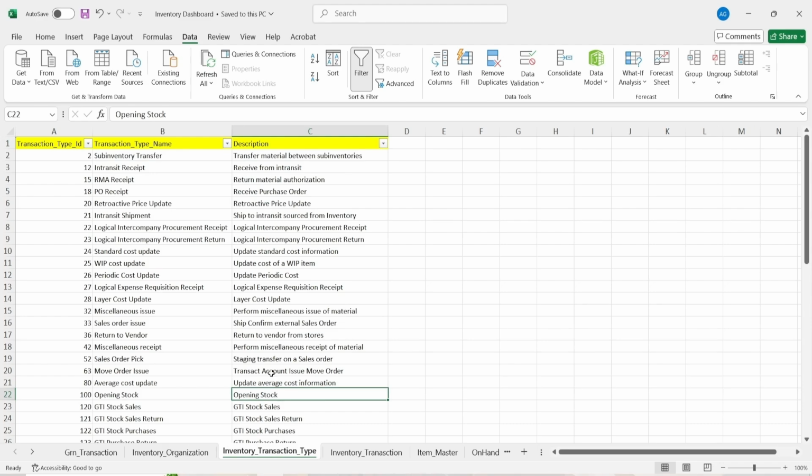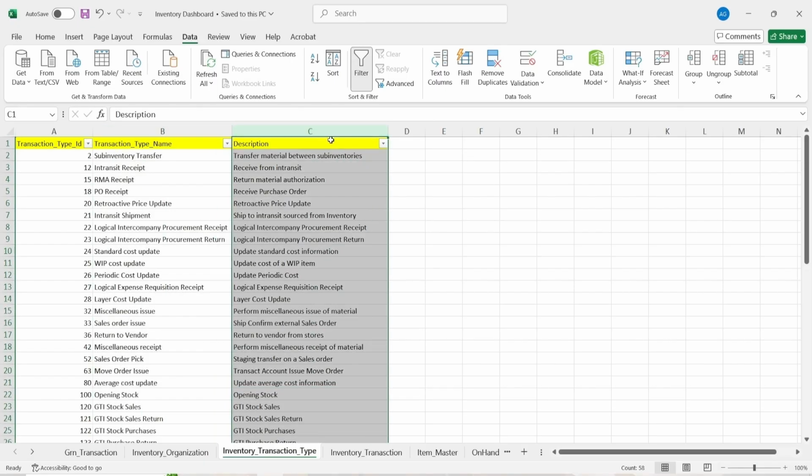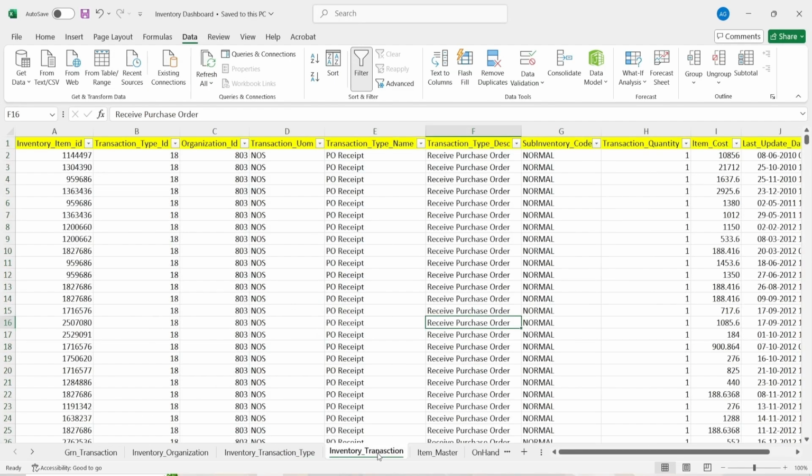After that we have the inventory transaction type table. The inventory transaction type table stores the different inventory movements such as receiving or issuing goods, with details such as IDs, type name, and the description of each type. After that, we have the inventory transaction table. The inventory transaction table records all the inventory movements, showing details like transaction types, description, items, quantity, and date to track stock changes.